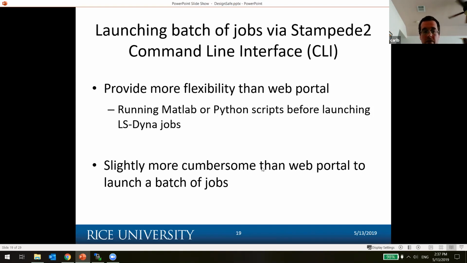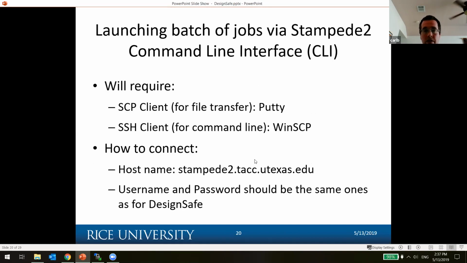However, it's a little bit more cumbersome than the web portal, so there are a few more steps to get there. To use a command line interface, you cannot just use a web interface, so you will need an SCP client to transfer the files to Stampede and take the files from Stampede. And then you will also need an SSH client to actually do the command line. In my case, for the SCP, I use WinSCP. These two are kind of mixed up here. And then for the SSH, I use PuTTY.